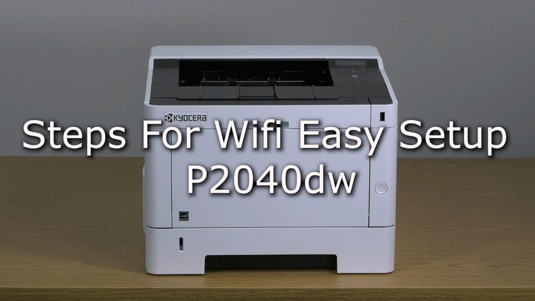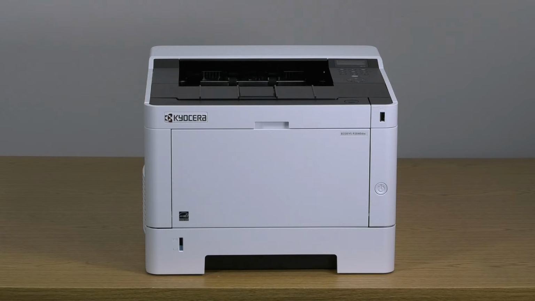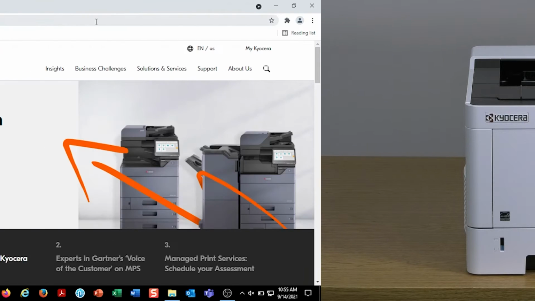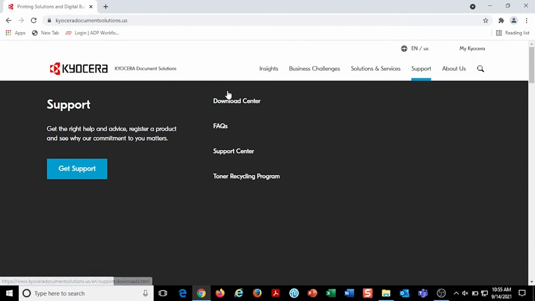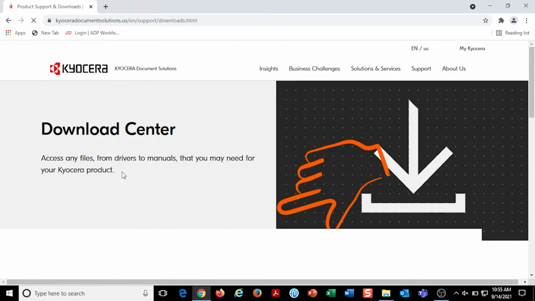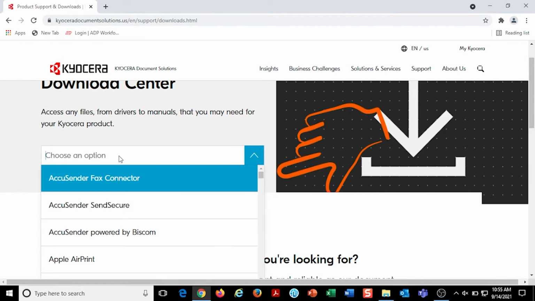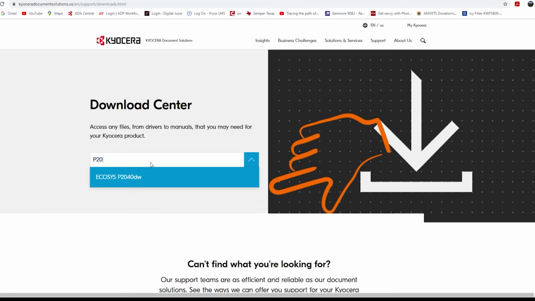To properly perform the wireless setup, you'll need to download the Easy Wireless Setup program from the website. Go to the website, kyocera.documentsolutions.us, and select Support. Select Download Center. Select Ecosys P2040dw from the Download Center pull-down menu.